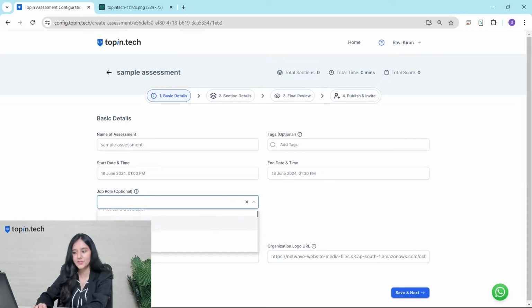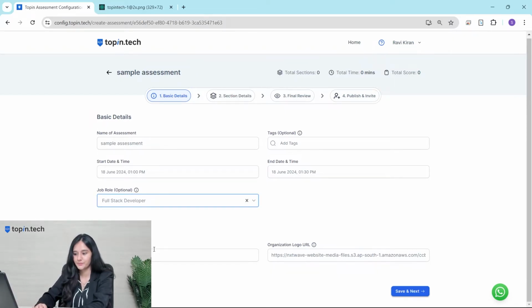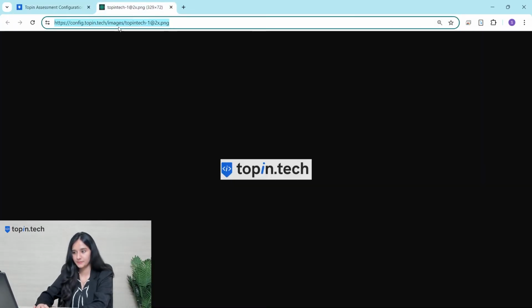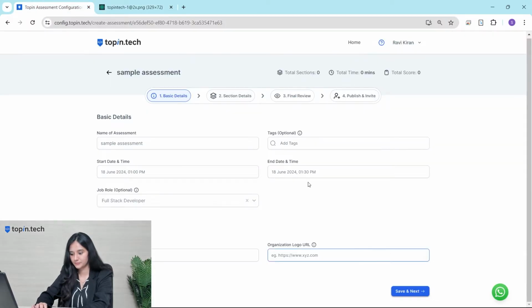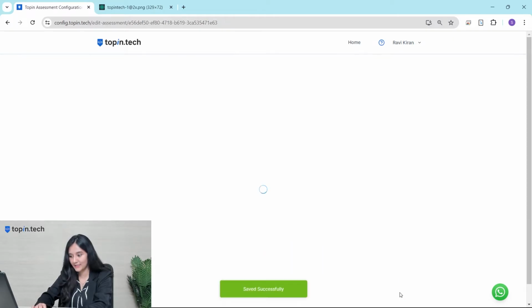Now you can select the job role that you're hiring for. So I'm selecting full stack developer. Now, based on the job role that you have selected over here, in the second section, which is the section details, the Topin portal will automatically suggest you what all sections you can add for the full stack developer role. Here, you need to enter your organization name. And here you need to enter your organization logo URL. Now that you have entered all the basic details, click on Save and Next.